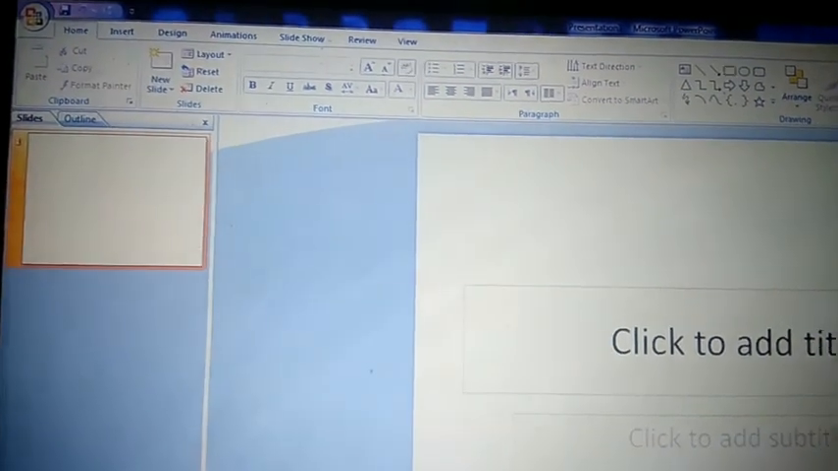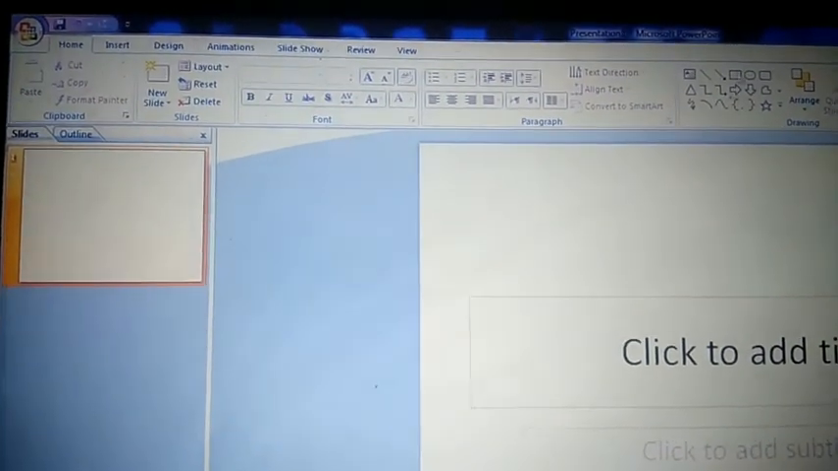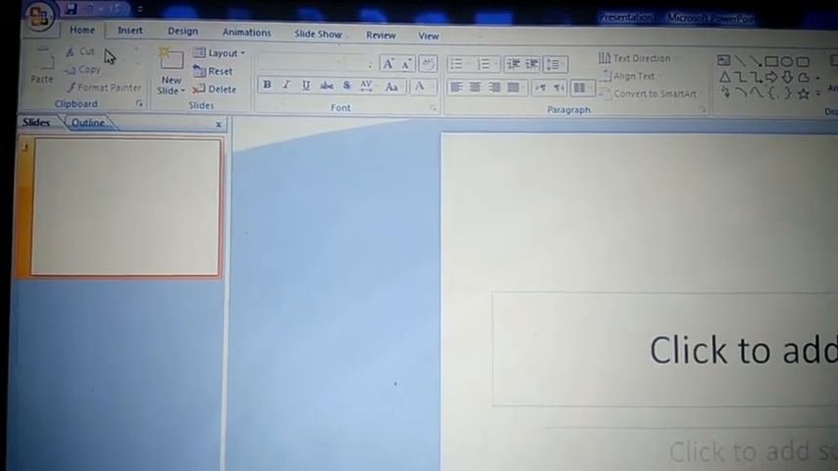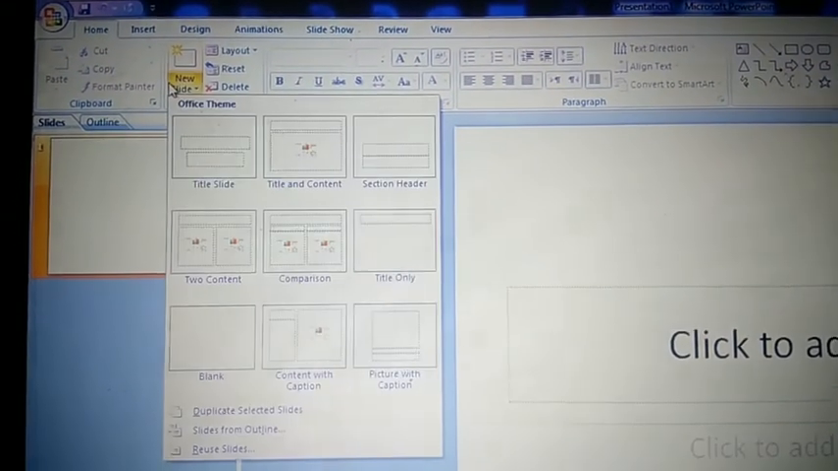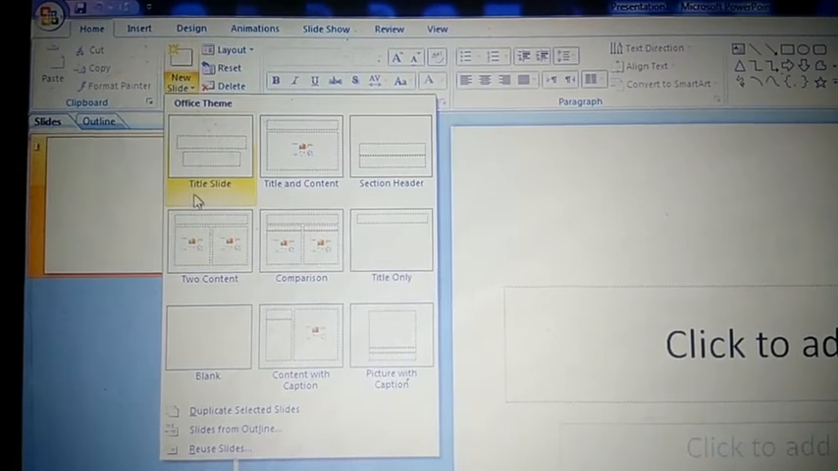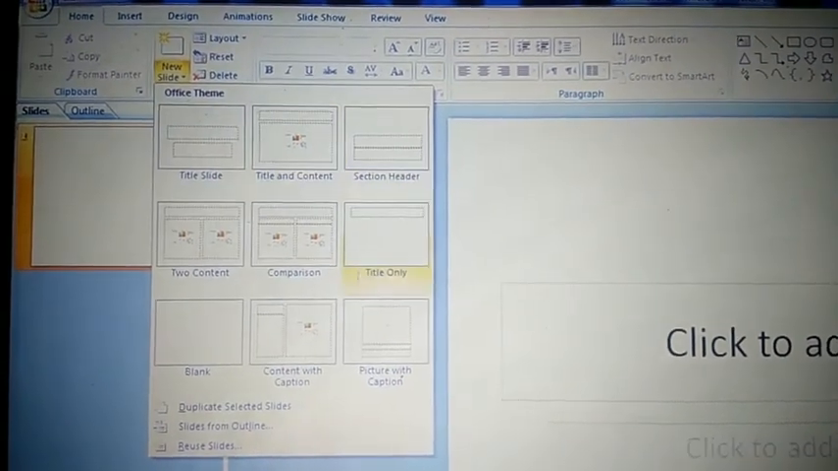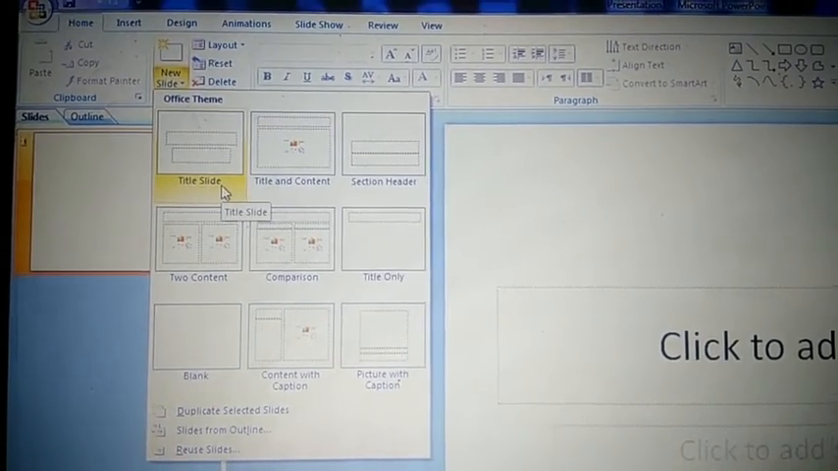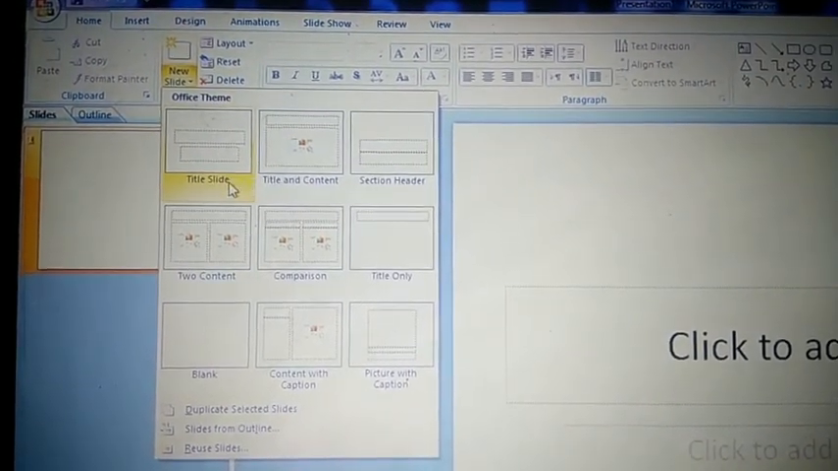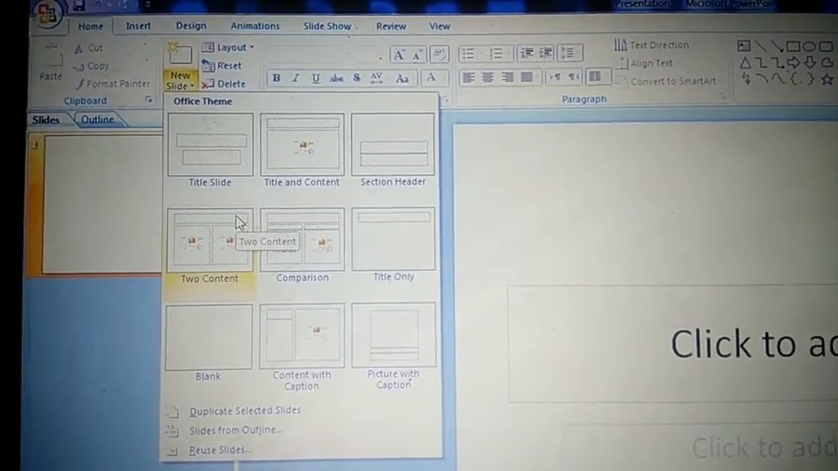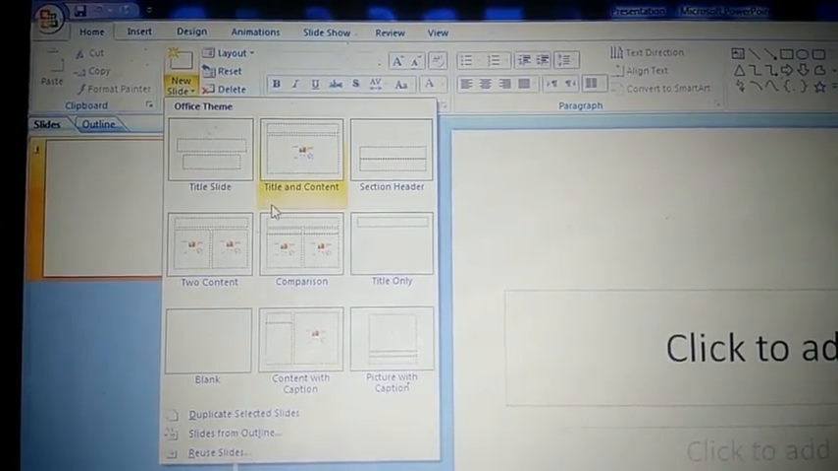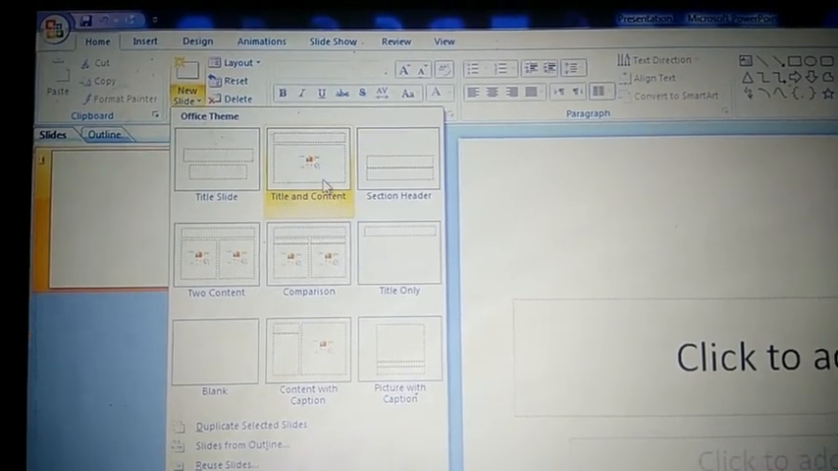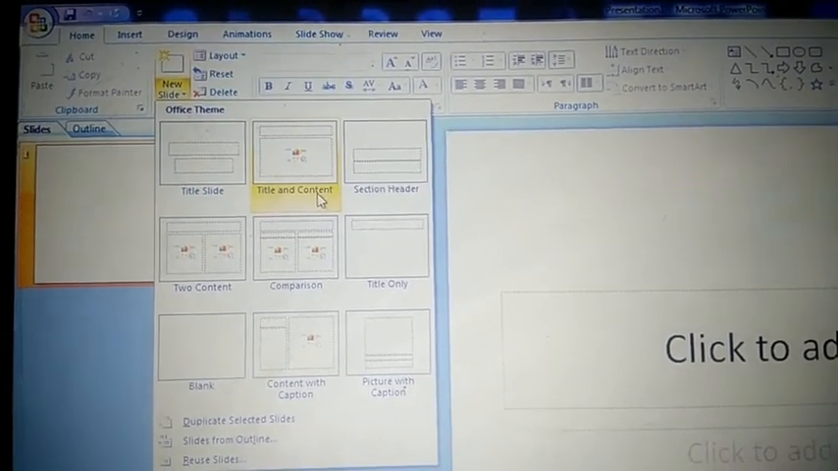So let's start, students. First of all, open PowerPoint. See properly, in the Home tab there is New Slide. Just click New Slide and you can see different types of Office themes available here. You can see Title Slide, where you can enter any title. Then, if you want to choose a second slide, there is Title and Content, a combination of an Office theme.